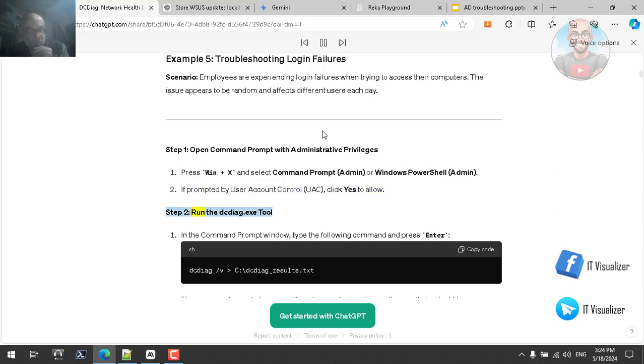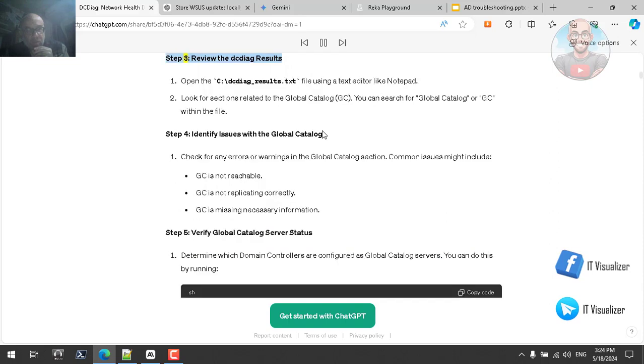Step 2. Run the DCDIAG.exe tool. In the command prompt window, type the following command and press Enter. DCDIAG /v. Step 3. Review the DCDIAG results.